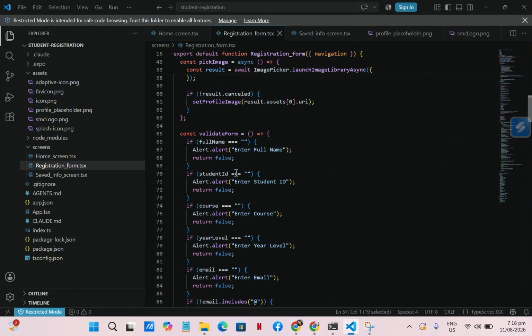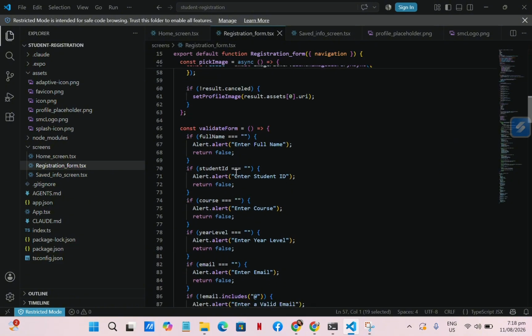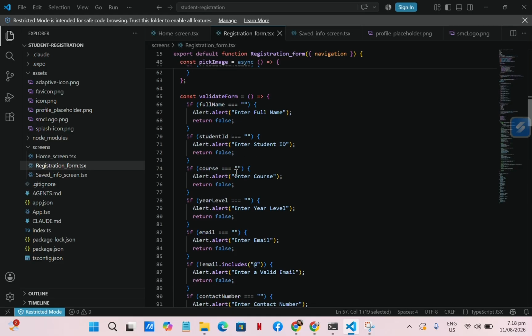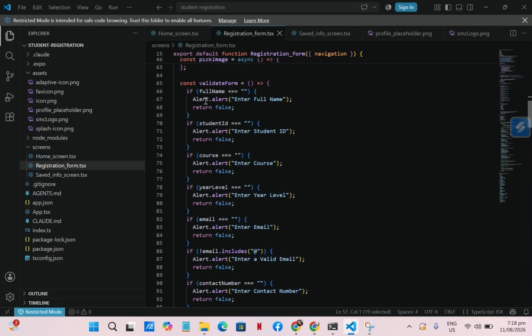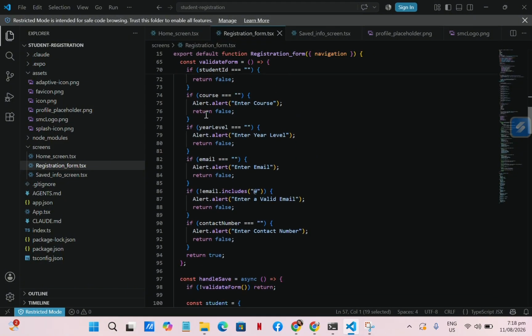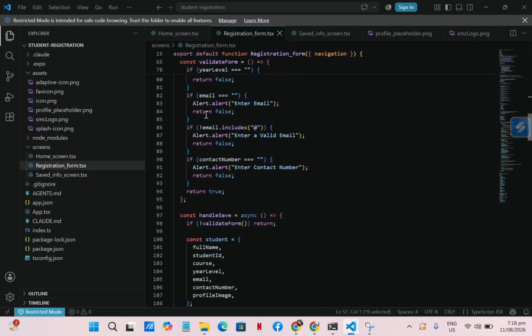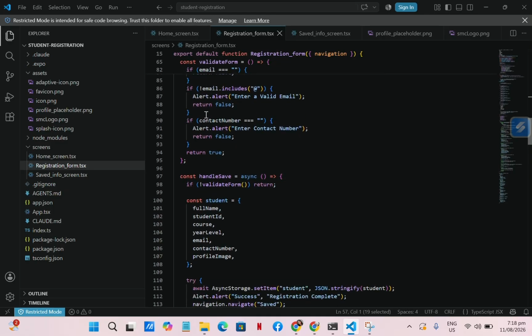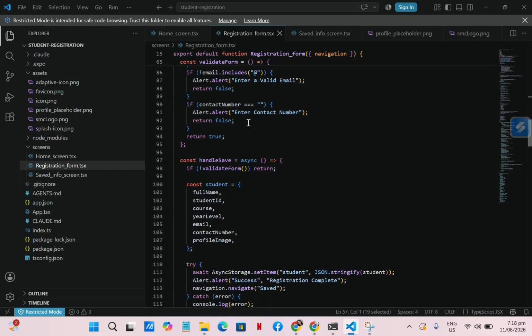So next would be const validateForm. It checks that all the fields must have an input before saving. So for full name, you have here if not full name, alert: Enter full name, if you didn't input your full name. The same goes for student ID, your course, your year level, your email, and then your contact number, and then return true. After that, it checks if it has passed.